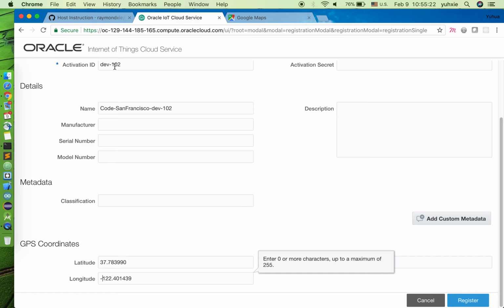With activation ID, which is device dash a sequence number, this is 102, the second device. Then you have a code name, and then a city name, and the device 102, and this longitude. After that, that's just to register.